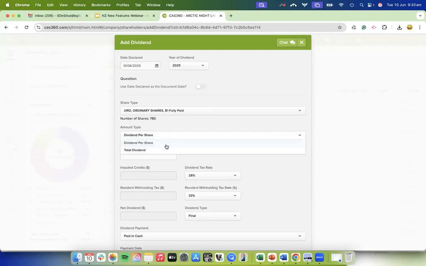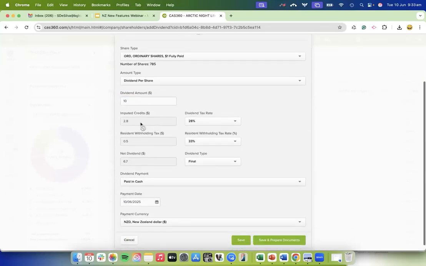Under amount type, you've got dividend per share, or you can decide if you've got a total dividend amount, you can put in your total dividend amount here, and CAS 360 will calculate how much each shareholder receives based on the number of shares they hold, or you can key in the dividend per share value. So you can just say, let's say $10 per share is held, can be recorded as well. CAS 360 will calculate the tax ratings as well.